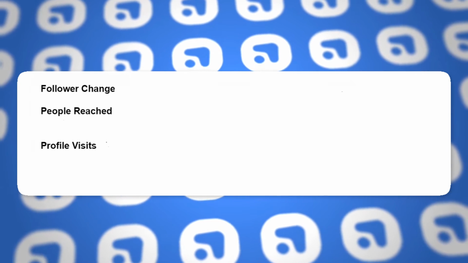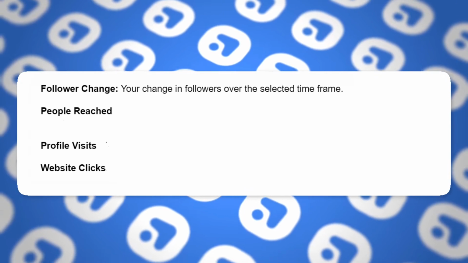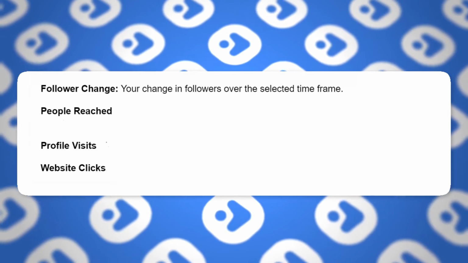But now let's break them down a little bit further as to what they actually mean and how you should use them. So the first category is going to be hero metrics. And hero metrics include follower change, people reached, profile visits, and website clicks. And follower change is probably what you would expect. It's your change in followers over the selected period of time. And again, you can change this based on what you're looking to see.